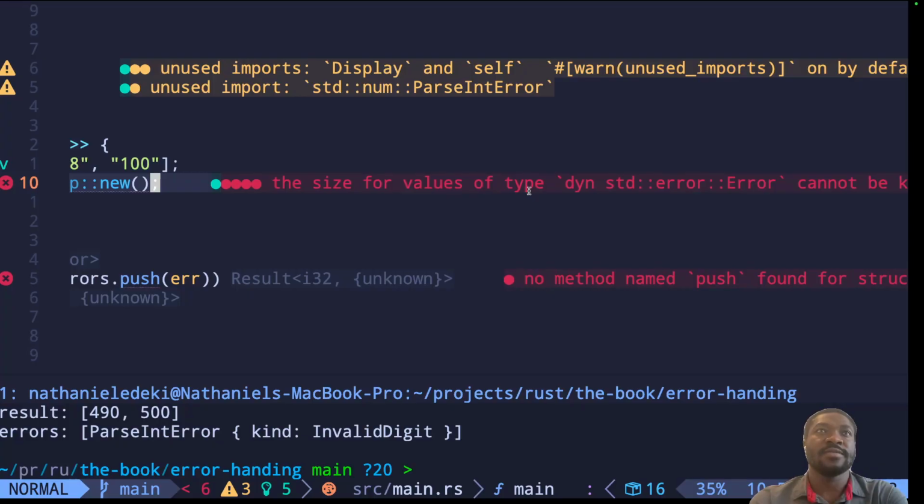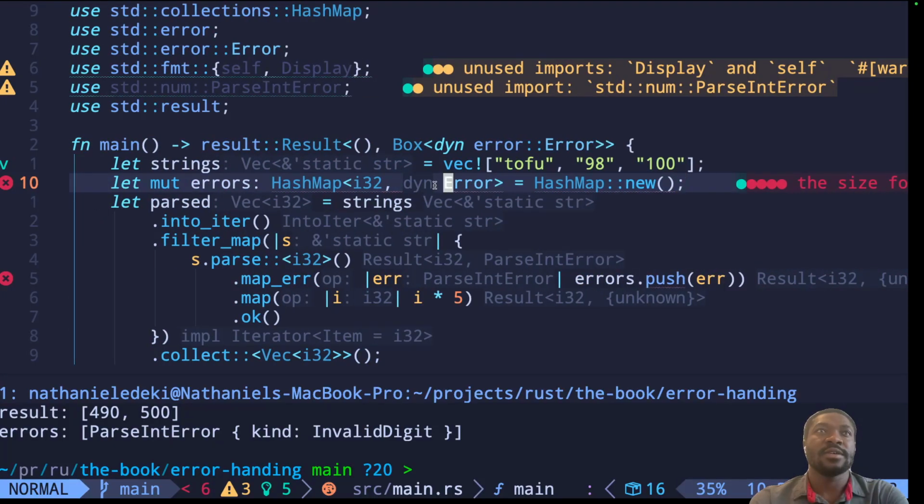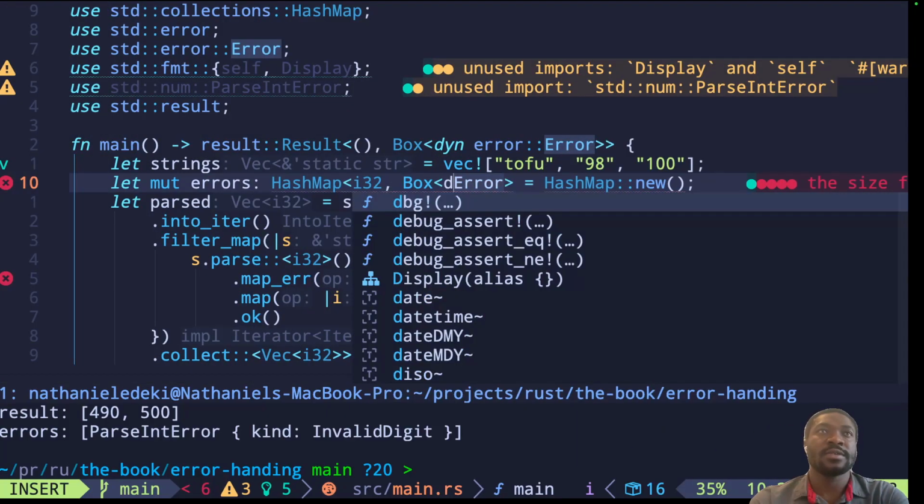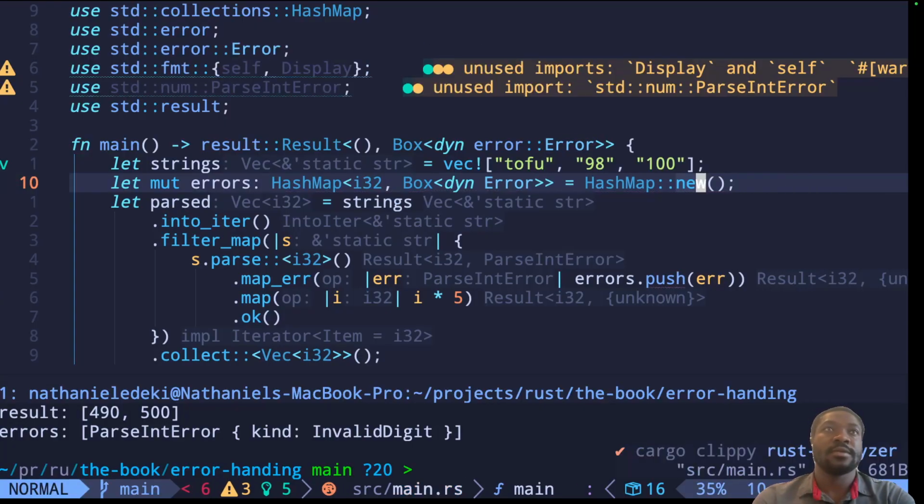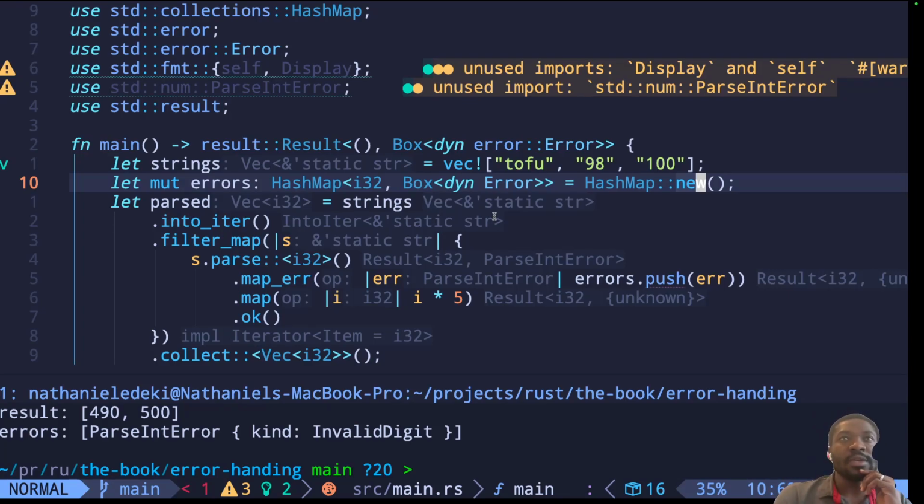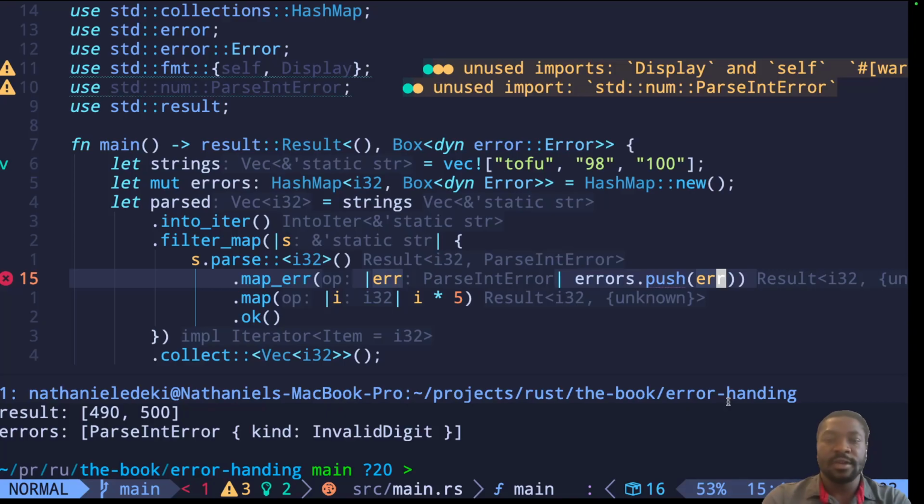Yeah, the size of, maybe this can be a, wait. Can I do a Box in error? Okay, that works. This is if I want to do this, right? So now what I can do is I can push, I need to push a key and a value here.